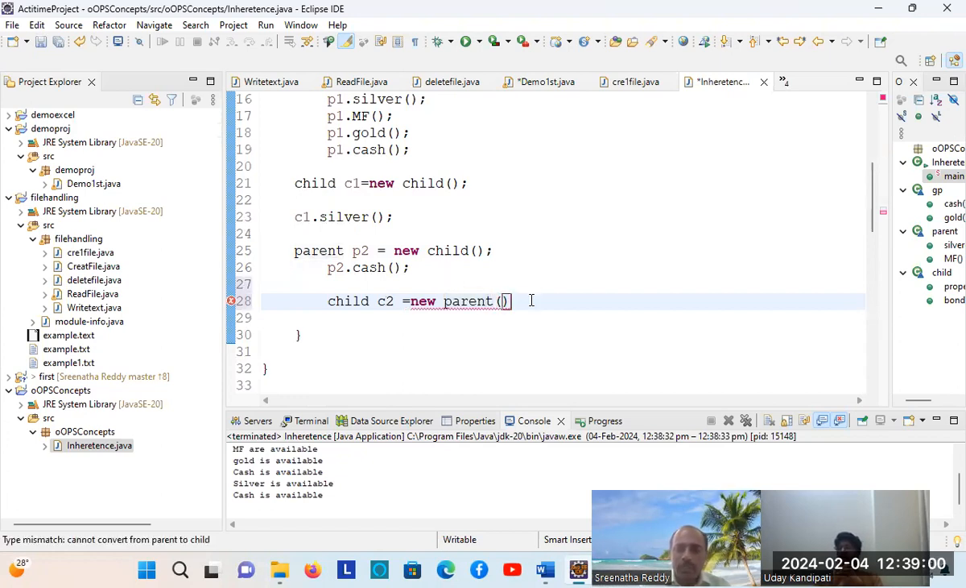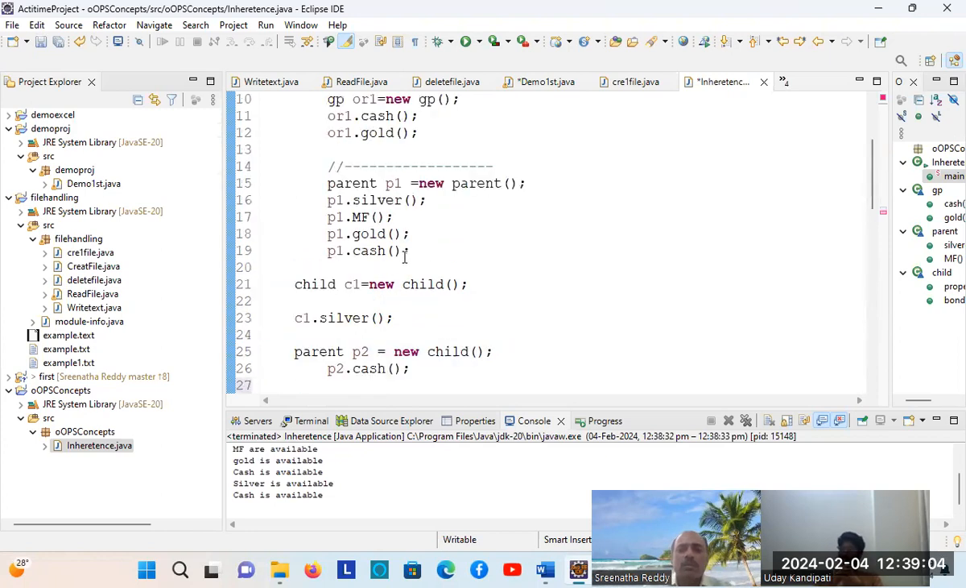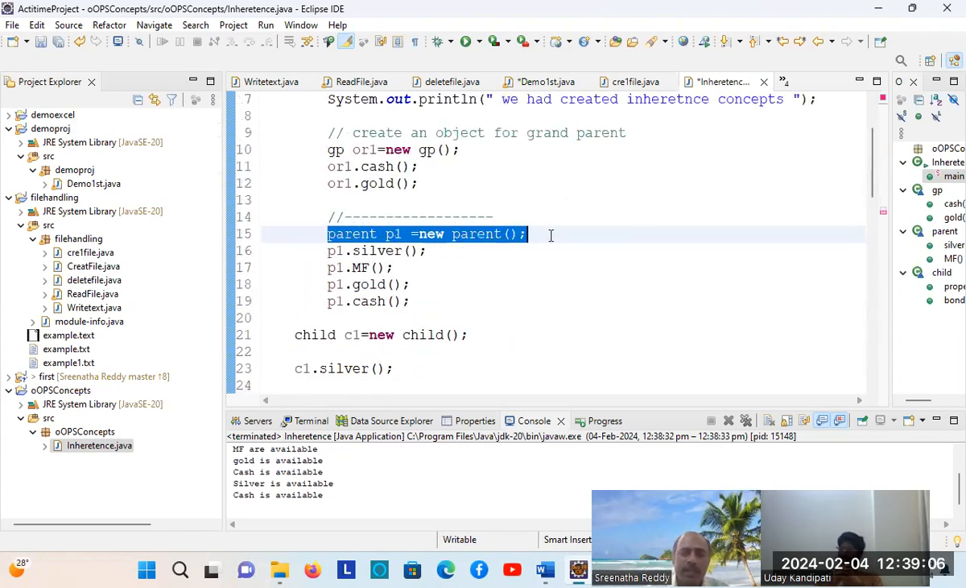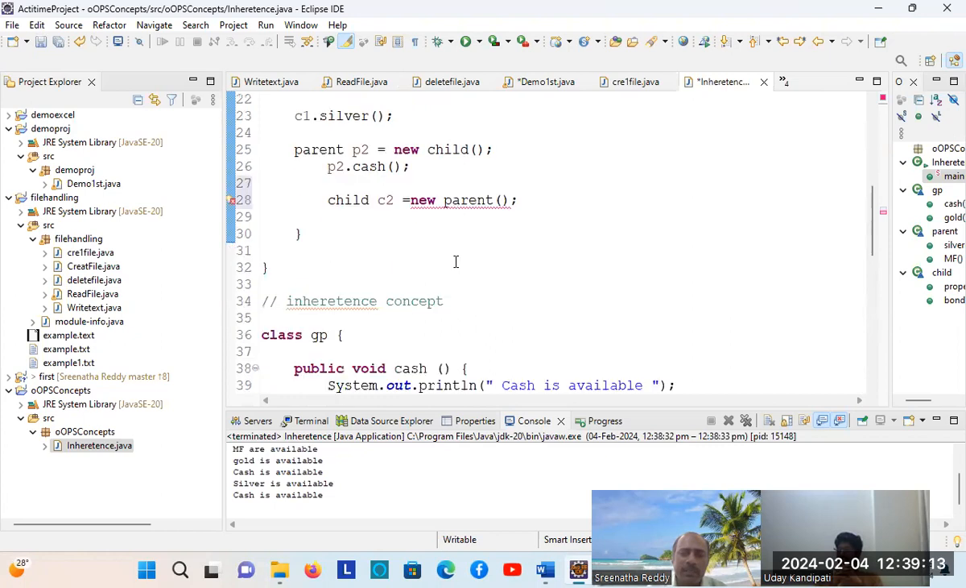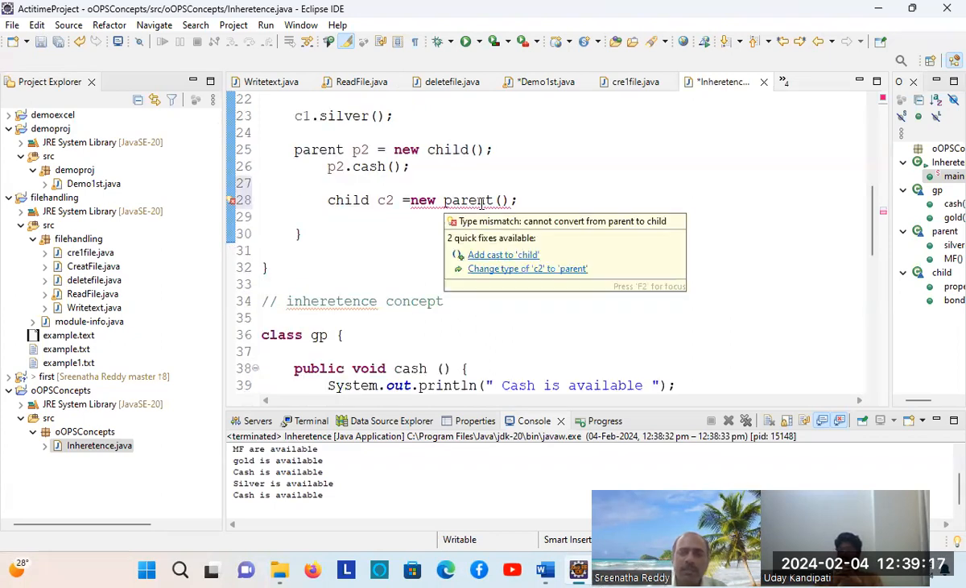So see, in total how many ways are we doing here? One is parent holding the parent, then parent holding the child combination. And now child holding the parent. Here it will give you a type mismatch: cannot convert from parent to child.